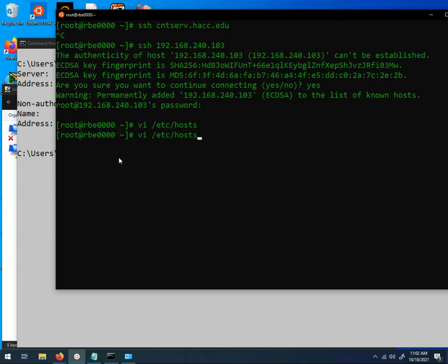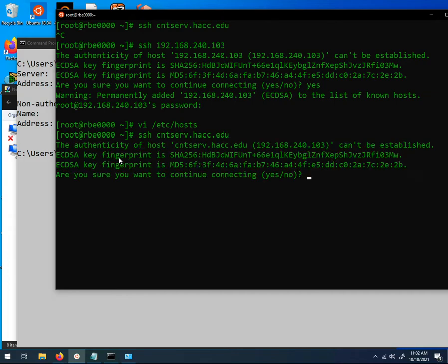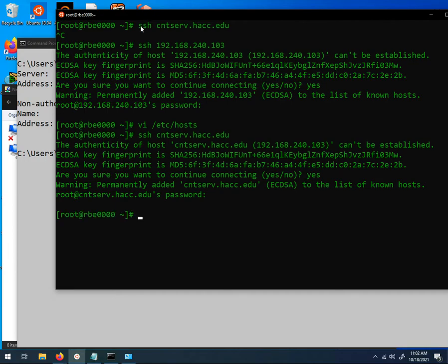Now that I've made that entry, when I try to use the host name, it works. I'm not going to log in, because root can't log in, but you see the difference, right? Up here, I tried the host name. It didn't work. I had to cancel it with Control C. Here, I used the IP address, which did work. Then I edited the hosts file entry, and now I can use the host name.